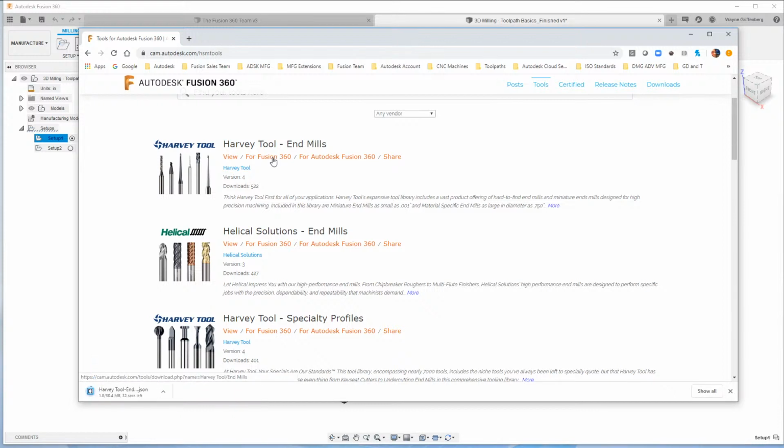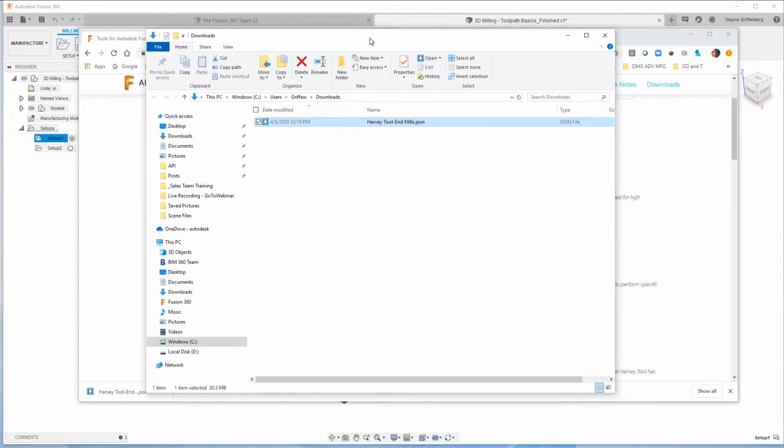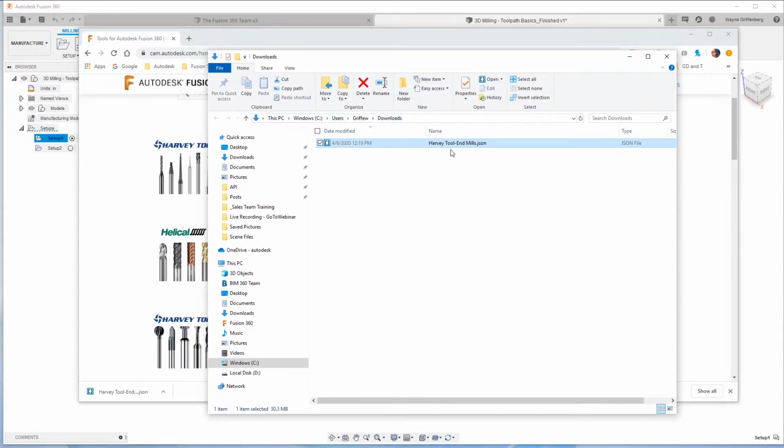So I'm going to select the link, and you can see it's downloading that tool library as a .json file. And we can import .json, we can import .tools, or HSM tool library as well. It looks like it completed. I can go and look in the folder, and I can see it downloaded into my downloads folder.